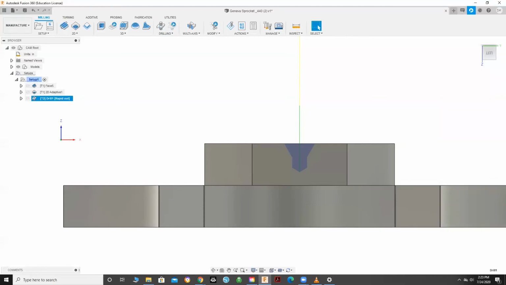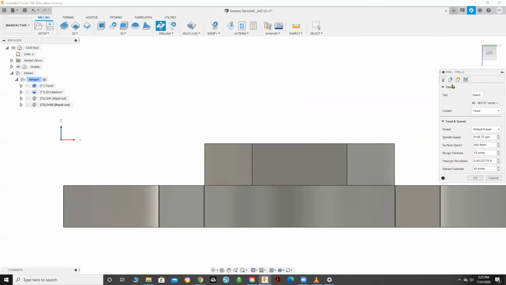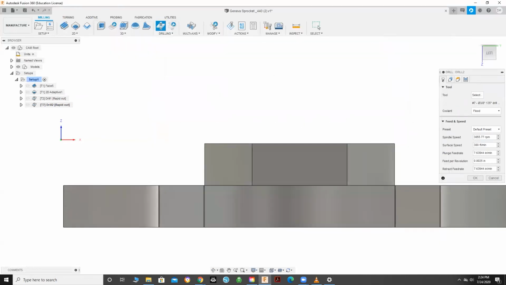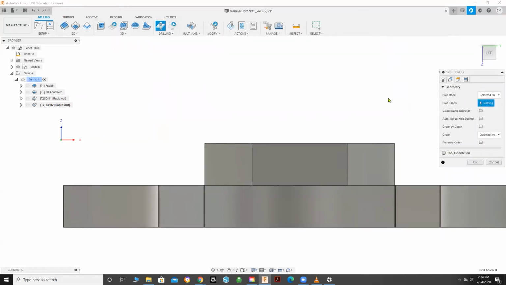Next, we will drill out this hole with a 3/8 drill bit. So under the drilling tab, select drill. Your tool selection will be tool number 7, the 3/8 drill. Under the geometry tab, once again, select the hole face.